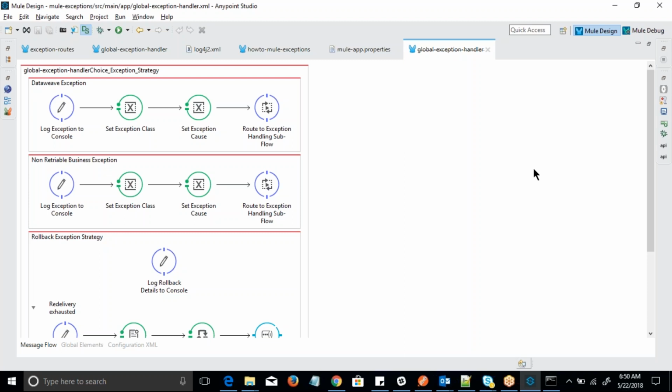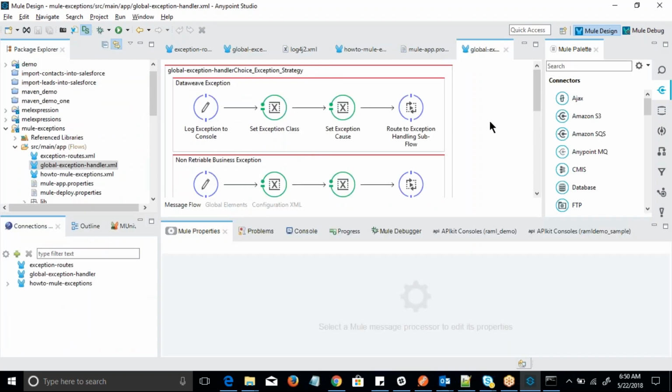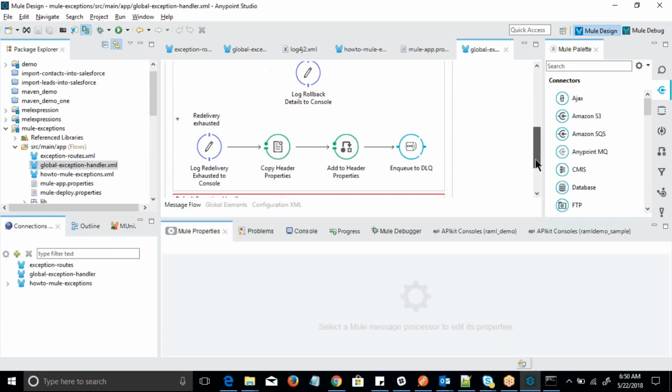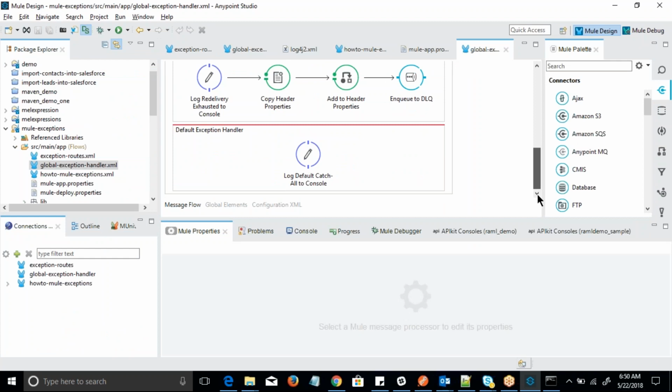See, what is the difference between private flow, subflow and main flow? A private flow should have the source, but we won't keep any components in the source part. We just leave it blank. This is nothing but a catch block. It's not a flow at all. It's a simple catch block. That's all.